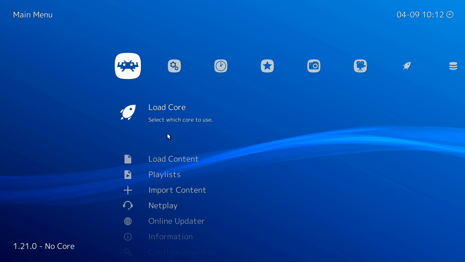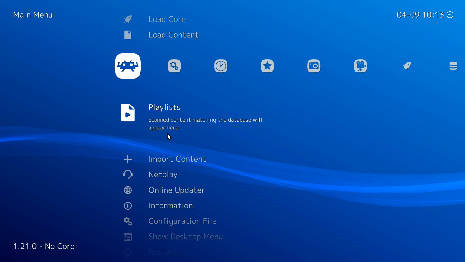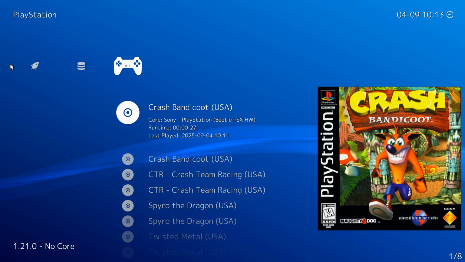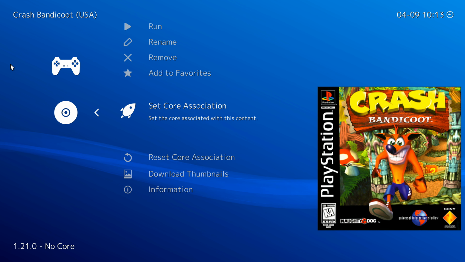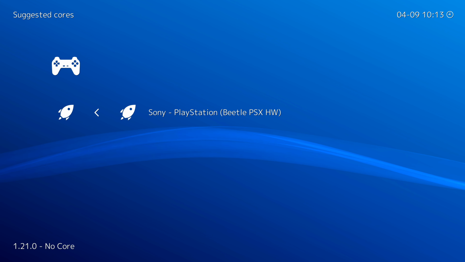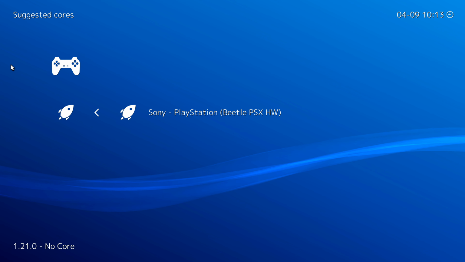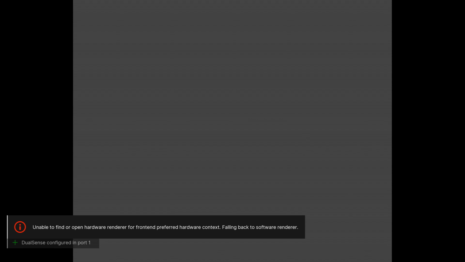Okay, so we loaded the core. We imported the directory, even updated. The only thing left would be to go all the way over. You're going to see here, Crash Bandicoot. You can add it to your favorites, set core association. When you're trying to launch the game, if you have too many cores installed, which are your emulators, you can set it by default and then launch it that way. There's two ways you can run a game, right? Run it or set it by default.